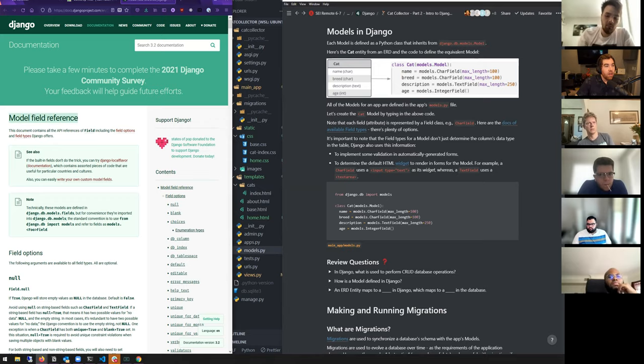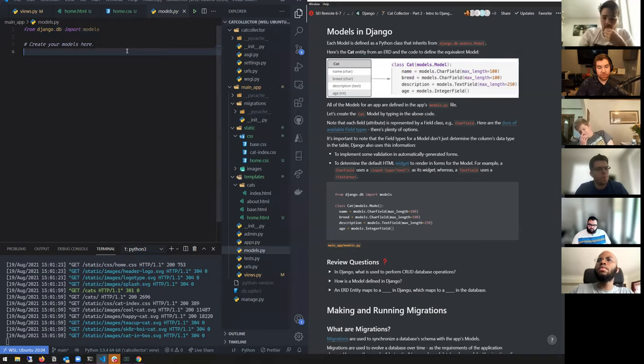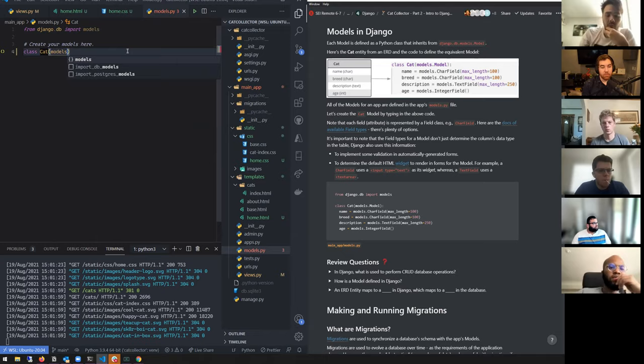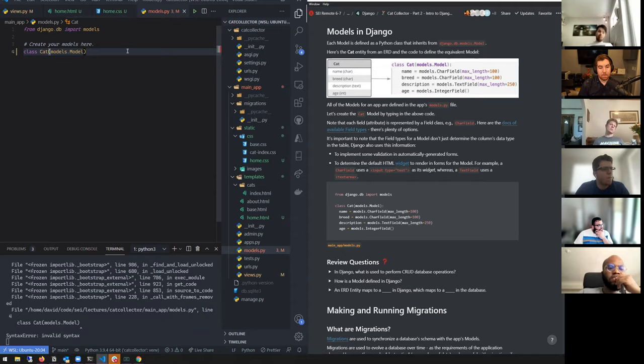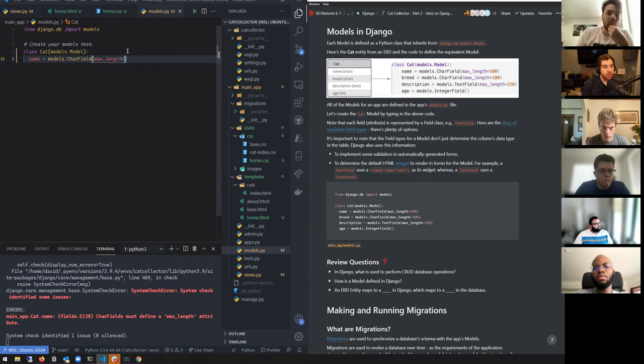So we're going to start with just a few, though. We're going to have a char field and a text field and also an integer field. And that's going to exist on our cat class. So let's go ahead and build this out. We're going to make a class Cat. This is going to be models.Model. All of our cats are going to have a name. That name is going to be a char field. It's going to have a max_length of 100 characters.